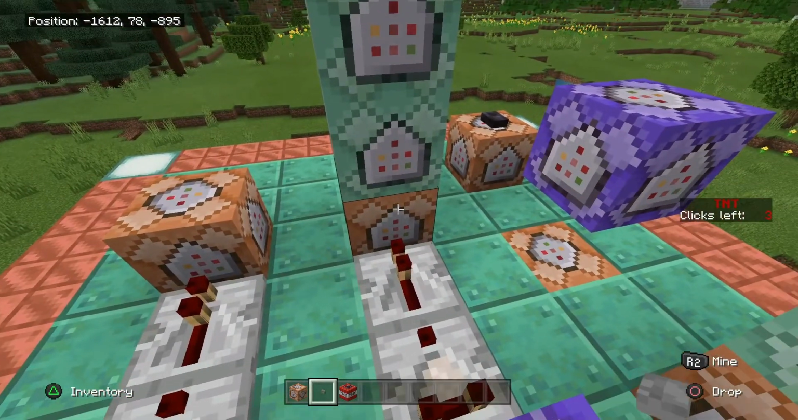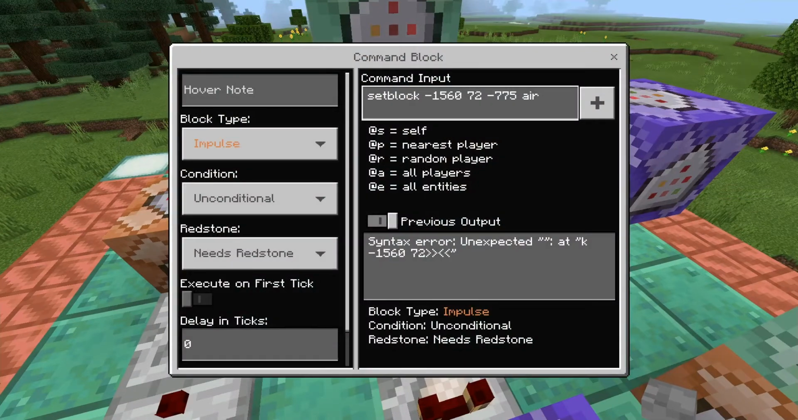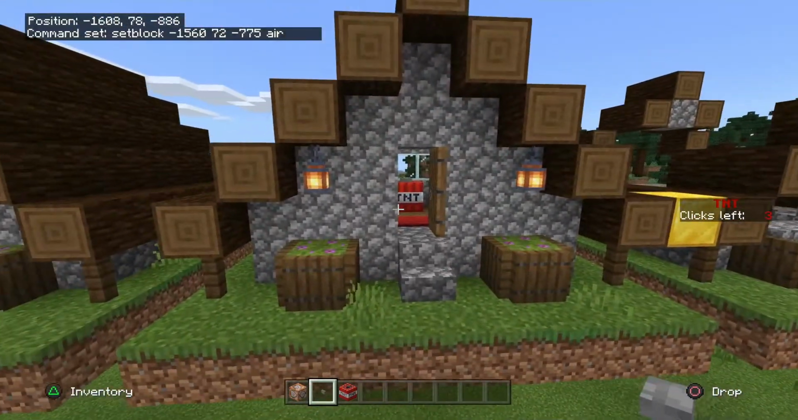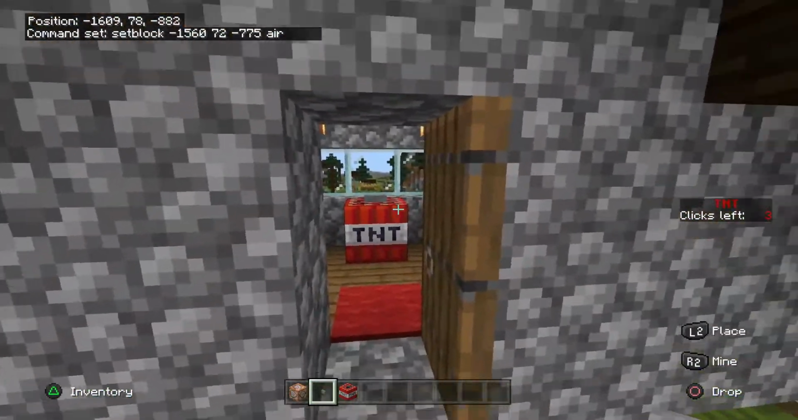And then this next part right here, this command, this is a setblock, and this is setting an air block right where that TnT is. So as soon as you read to 0, it's going to delete that TnT right there.